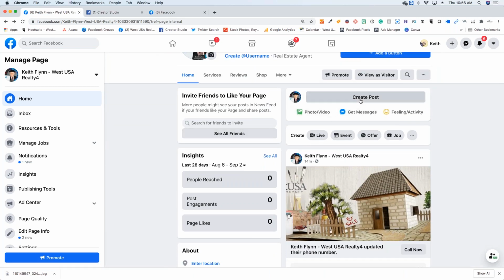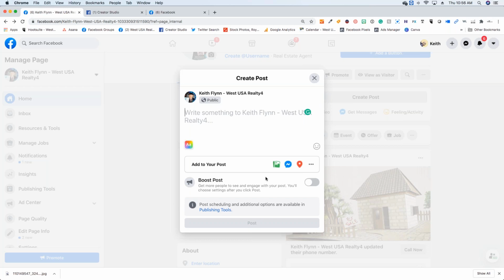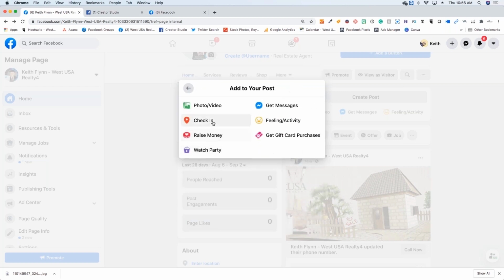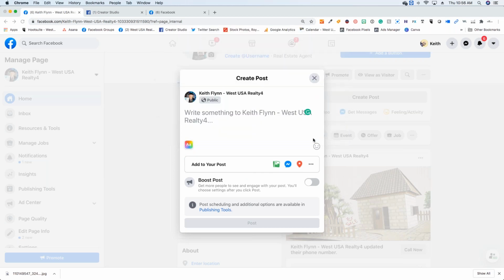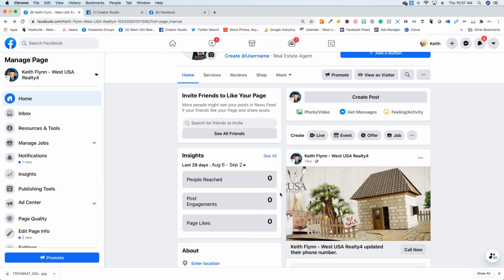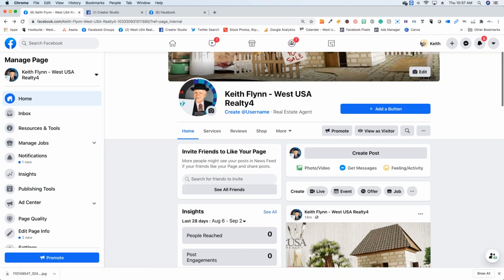If you're going to push content and create a post, they have a number of different tools that will help you create engagement. You can see that they have everything from direct message, posting a photo or a video, whatever that looks like to you. Great tools for you in here to use in order to create some awesome content and encourage folks to learn more about you as you are an agent with West USA Realty.